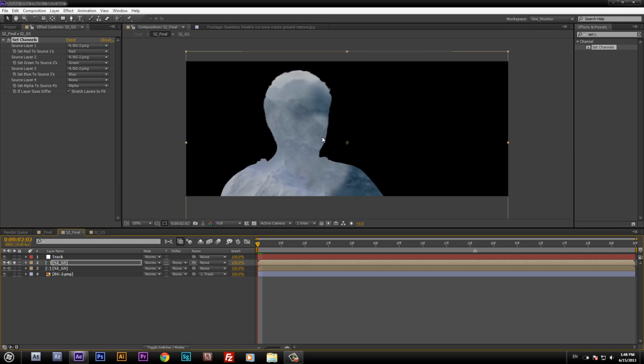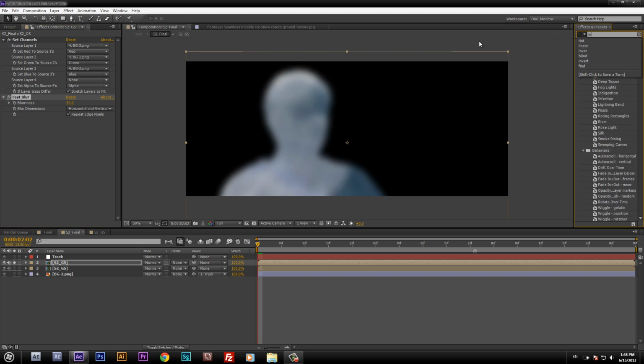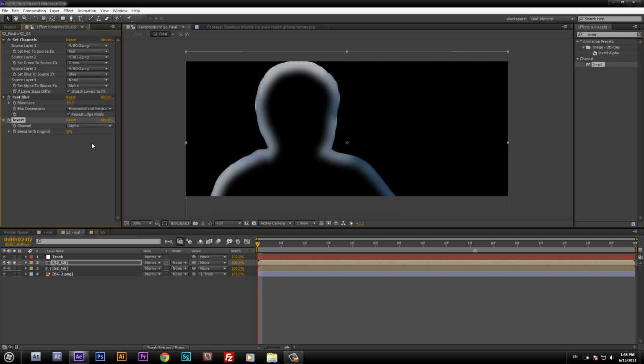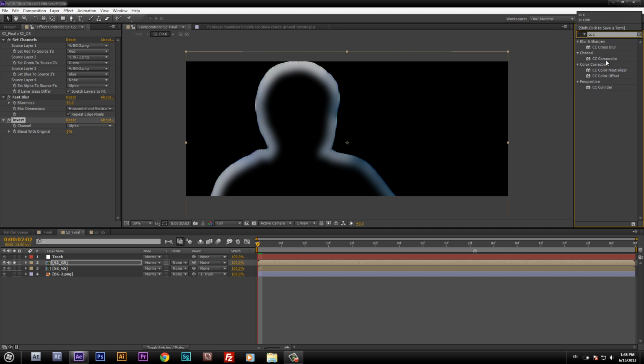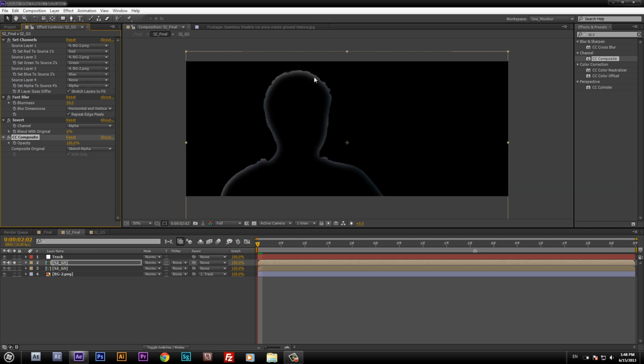Now basically this is what we're doing, is making an alpha channel from the footage we have. Next we'll add a fast blur, then we'll invert the alpha, and we'll use CC Composite stencil alpha to cut the lines from the footage.